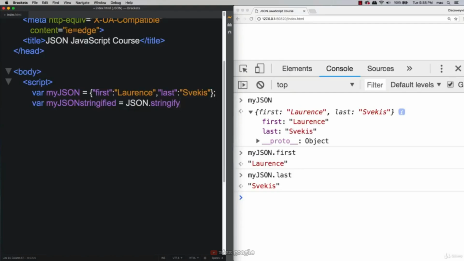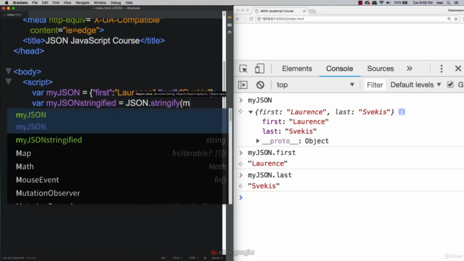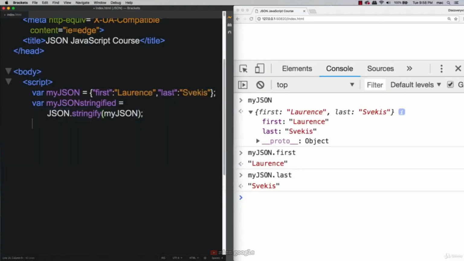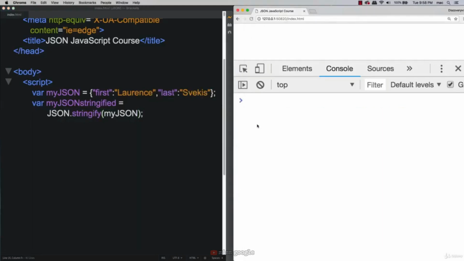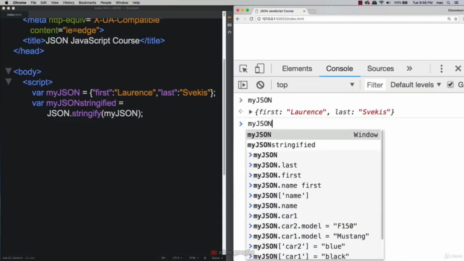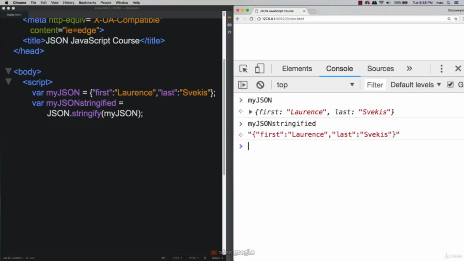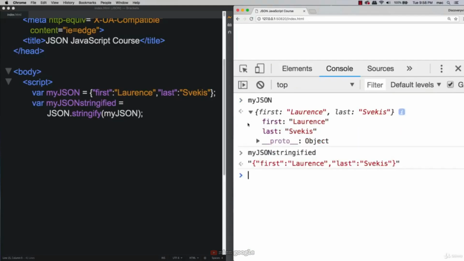So when we stringify it, we take in that myJSON value, and I'll show you what the difference is going to be. When I refresh it, we see that we still have the myJSON if we want to output that. And we also have the myJSON stringified version. If we output that, we see that it's a little bit different. We're not actually seeing the first name and the last name, it's all quoted. So this is the same as any string value. This is a string value of the JSON object.